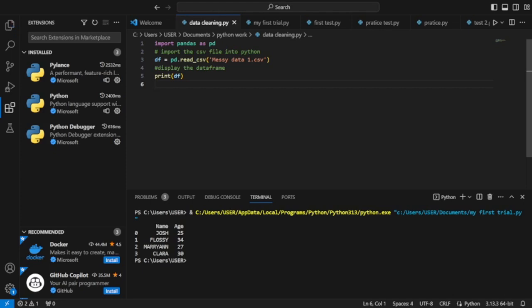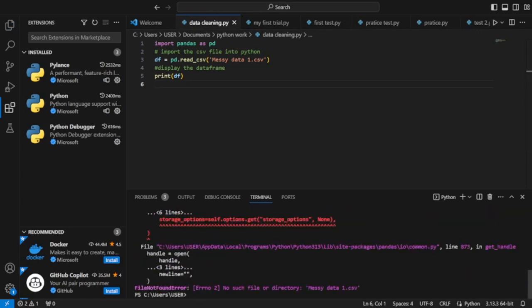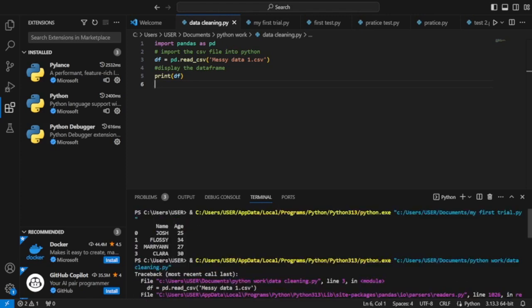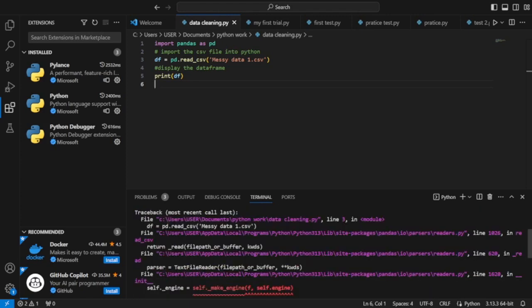We're going to save this and then run. Let's see what we're going to have. Whoosh, we have an error. There's an error, so let's see what the error says.